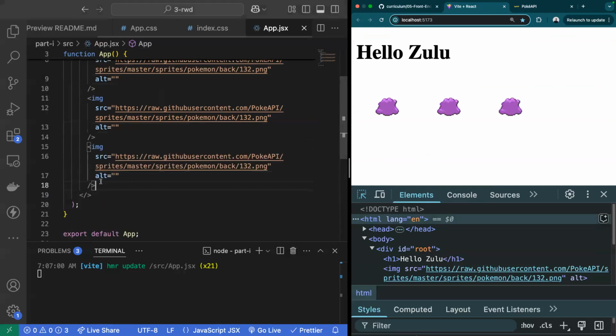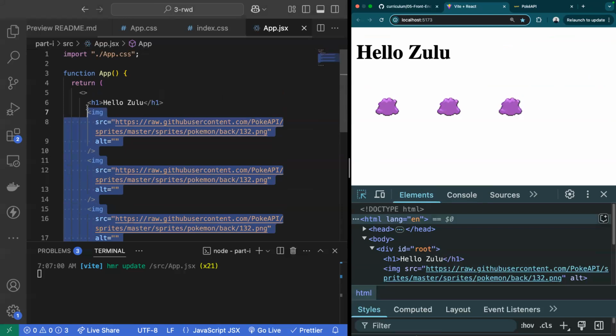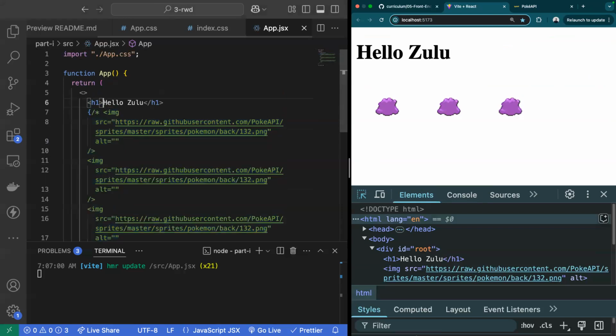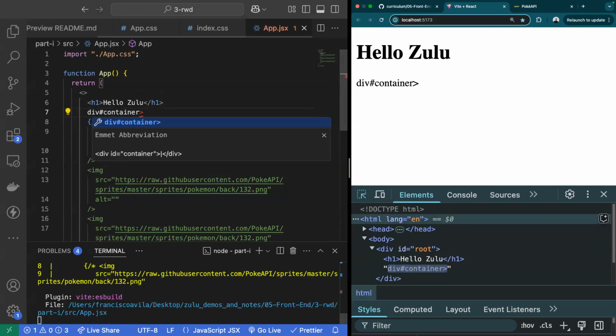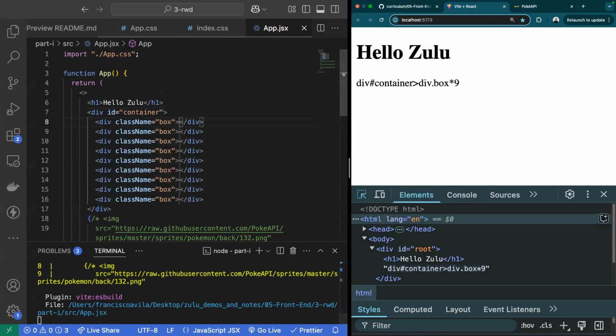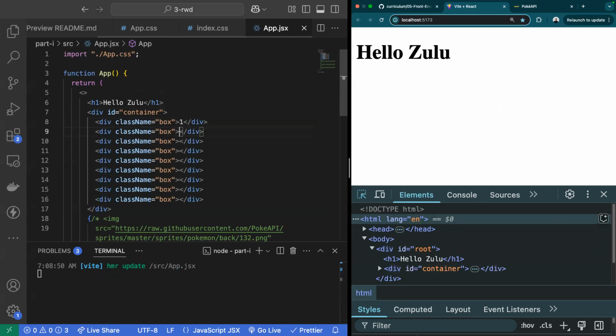All right, let's see a different example here. I'm going to start bringing up some boxes and containers. I'm going to have a division with the ID of container. This is going to have a class or a child division with box. Let's do this one times 9. There you go. Now let's just number them.